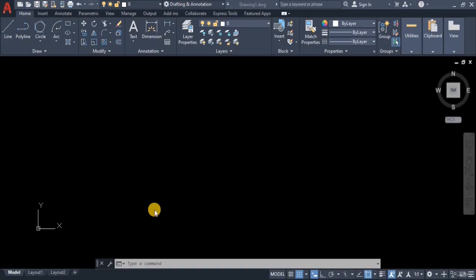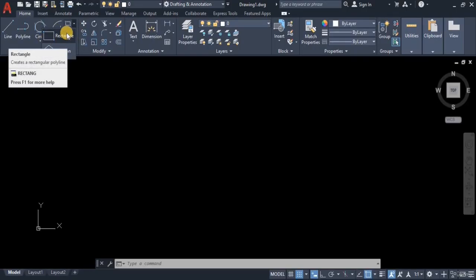Polygon command in AutoCAD. Let's see how we can use the polygon command in AutoCAD. If you want to get the polygon command, all you need to do is go to the draw layout. Then under the draw layout, click on this drop down arrow. If you click on this drop down arrow, we have two options: rectangle and polygon. We already discussed rectangle. Now let's discuss the polygon command.